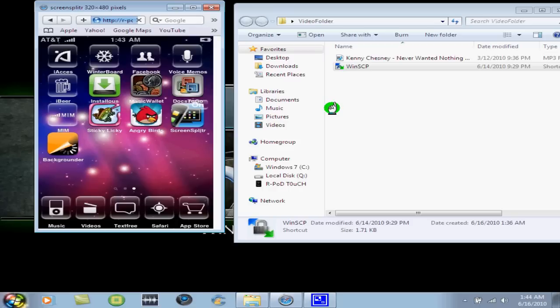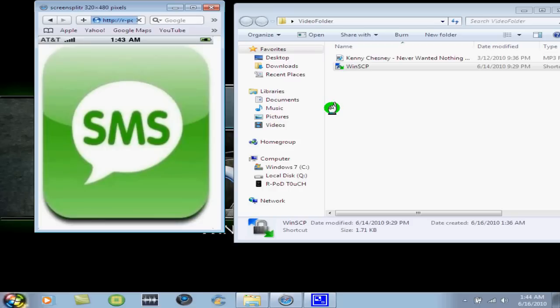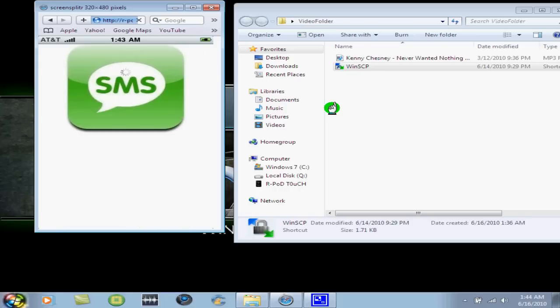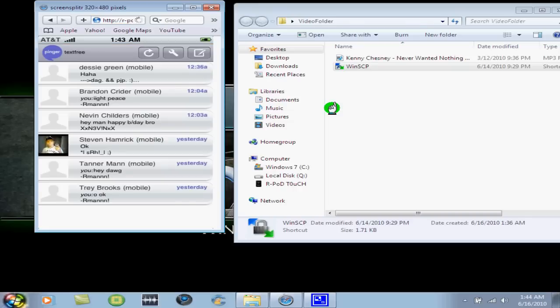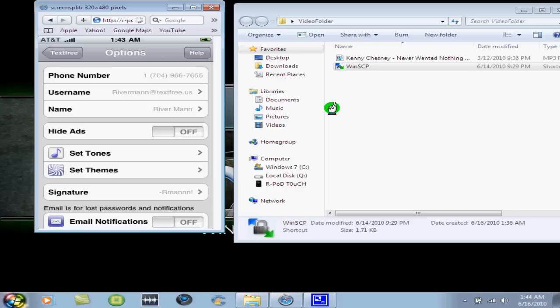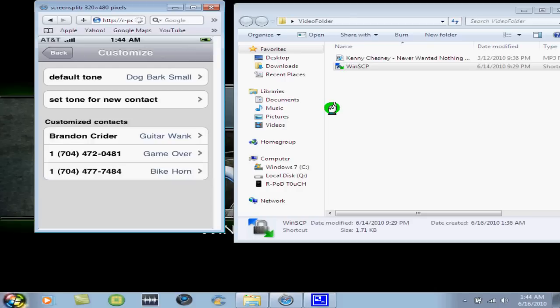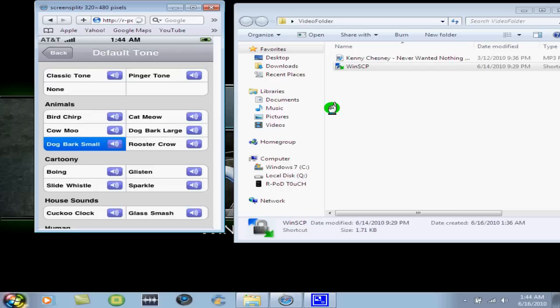Alright, you go under Textfree. You've got to have a computer with this and get it into your iPod. SSH into your iPod. Alright, I know my Textfree is all hacked and stuff, but that's how I like it. So under your settings right here, you're going to go to set tones. Okay, we've got the tones right here. One says classic, finger, bird chirp, stuff like that. And here's a custom one, just so y'all can hear that I have it customized.